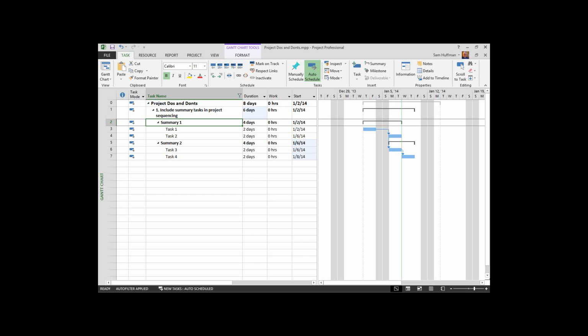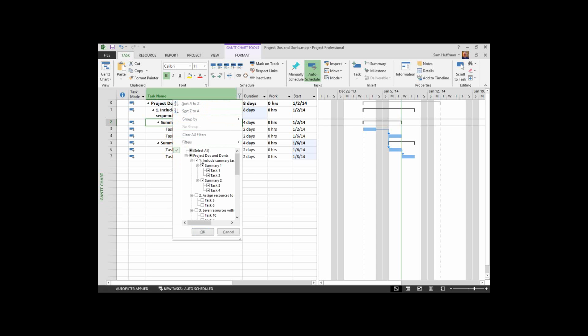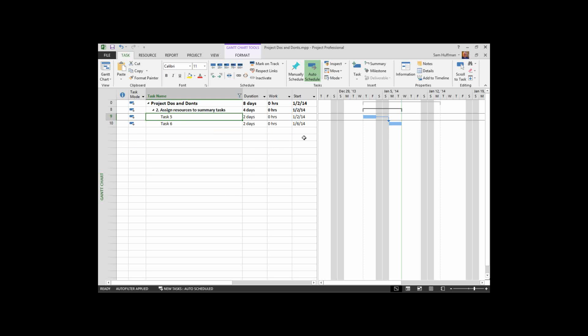I'll move to the second in our tests here, in our discussion. Here we go. Assigning resources to summary tasks. Normally, when we're assigning resources, people, other types of resources, they belong on activities, as we see here.